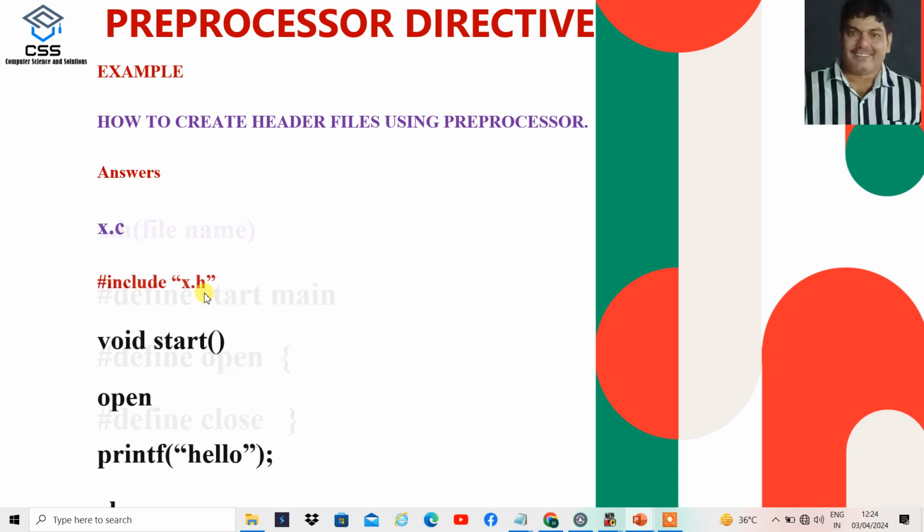Then you use void start, which will be replaced by main. When open is found, it will be replaced by the open curly bracket. Printf, as you know, we can also write. When close is written, it will be replaced by the close curly bracket. If you run the program, you will get the same output as when running the other program.